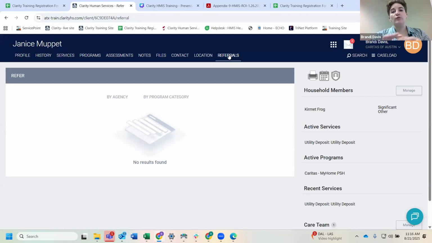So for instance, we're going to do an example of this. Let's say I'm working with Janice, and I've been working with her for about a month. Let's say that she got a part-time job, so she has an increase in income. And then also we're going to say she moved into housing. So really key when your clients move into housing, making sure that housing move-in date is entered in HMIS, because otherwise, if that's not entered, it looks like the client wasn't housed according to HUD and HMIS.